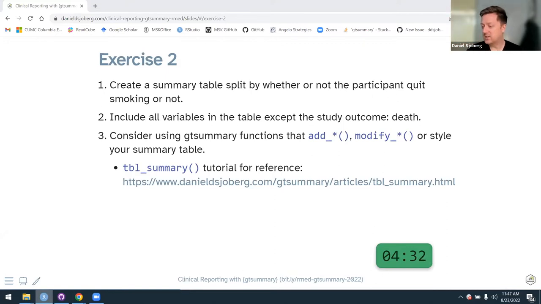And Mary is asking, is it possible to add custom footnotes? Say you want to explain what a particular category includes. Yes, it is. There's a function called modify footnote, and you can change the footnotes to whatever you'd like. The defaults are just the defaults, and you can write over them very easily.